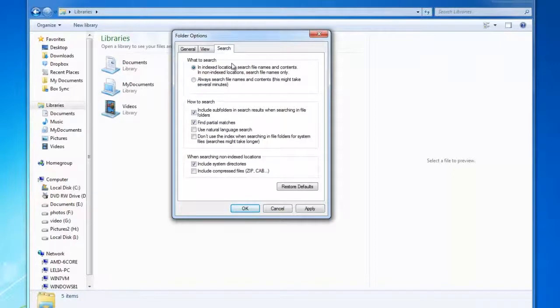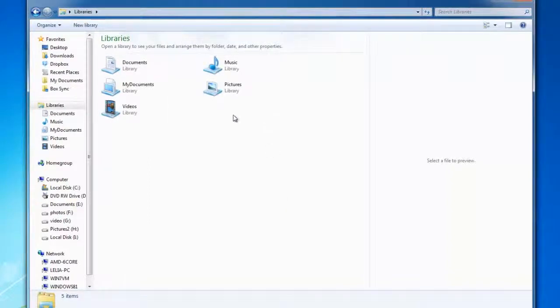Then we also have some search choices on how it will perform a search. I normally don't make changes to that, but again, it's something you can examine. Okay, so that's the menu in the Windows 7 File Explorer.